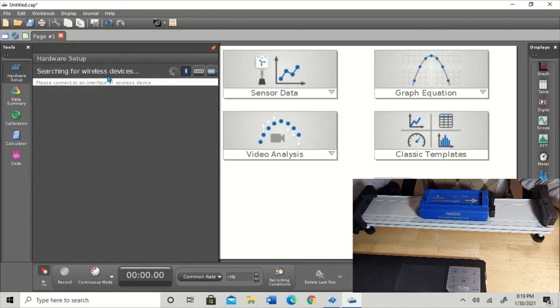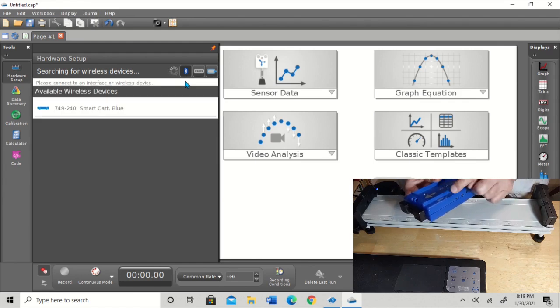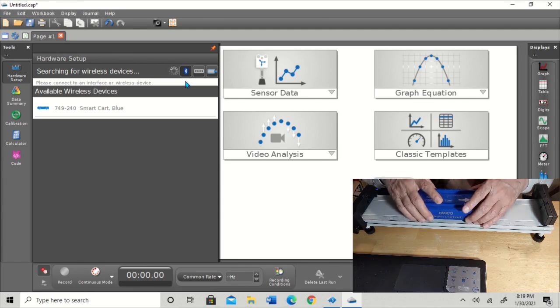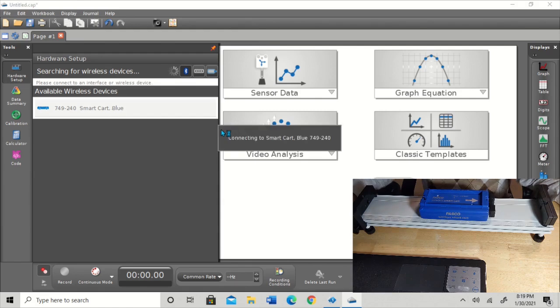That opens the hardware setup panel and it's waiting for a Bluetooth device. So here we have the switch. We press this, the red light comes on, and now we get a flashing red light. So the Bluetooth is ready. It's sending the signal and it's detected it. So we collect this and it's connecting to the smart card.